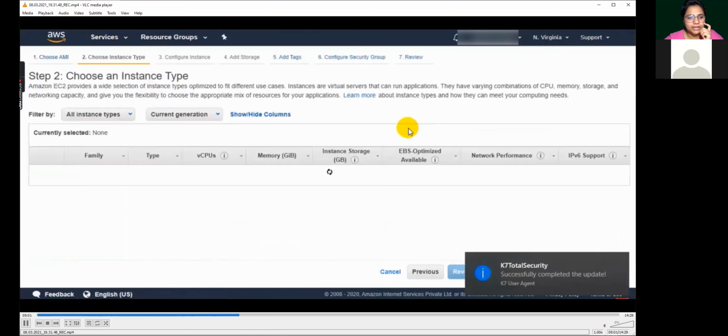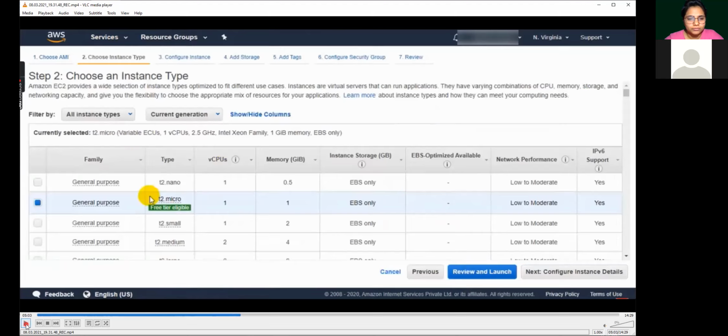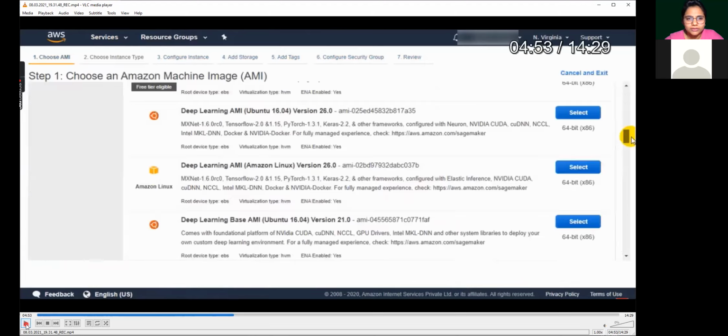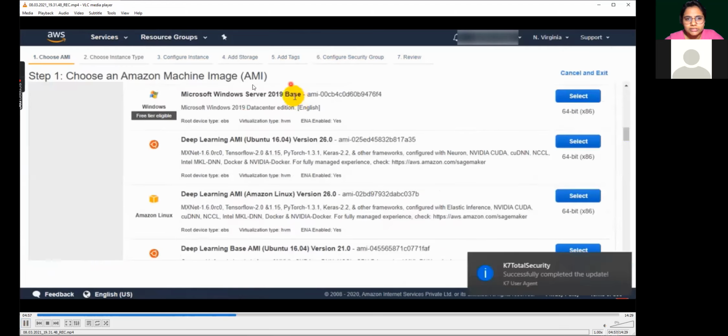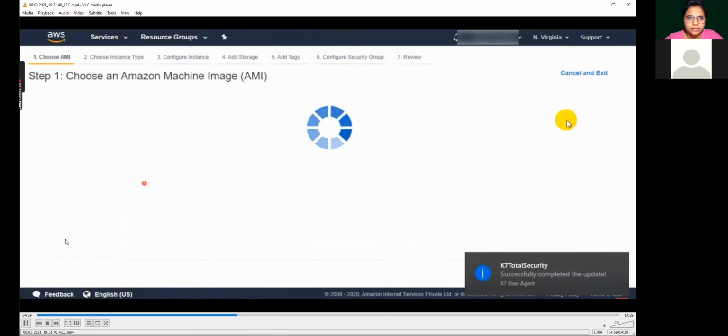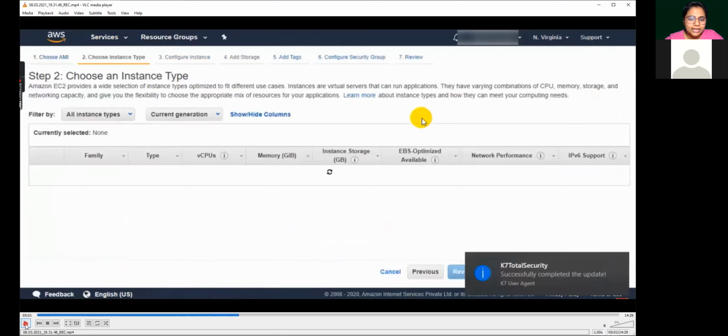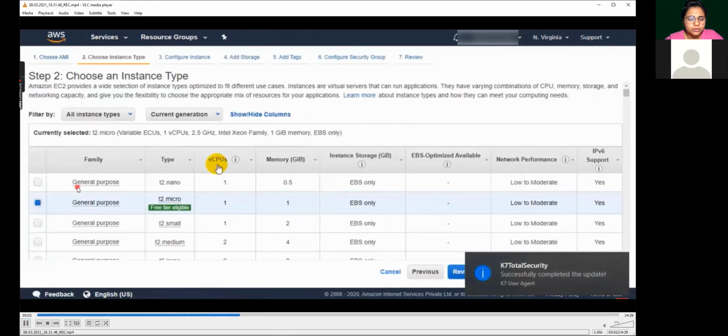Clear? Till here, any problems? Because we are using Windows, we will select Microsoft Windows as the AMI. I have a question.